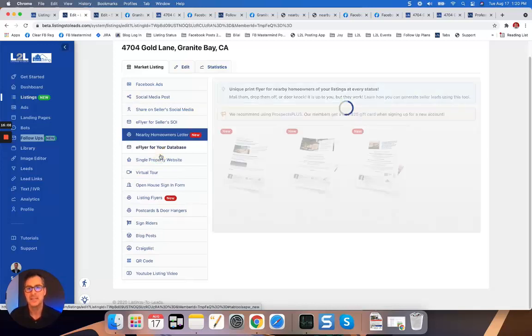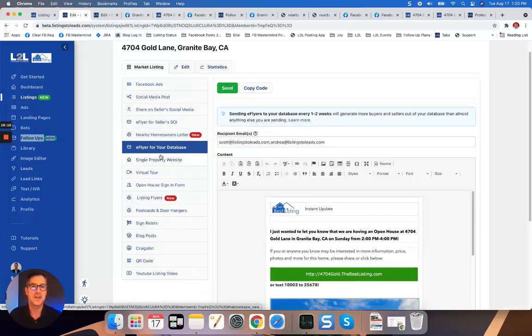All right. And the last one right here is the e-flyer for your database, to make sure that your database knows about the open house, and similarly to the nearby homeowners letter, that your database knows when this home is sold that nearby home values will be affected.